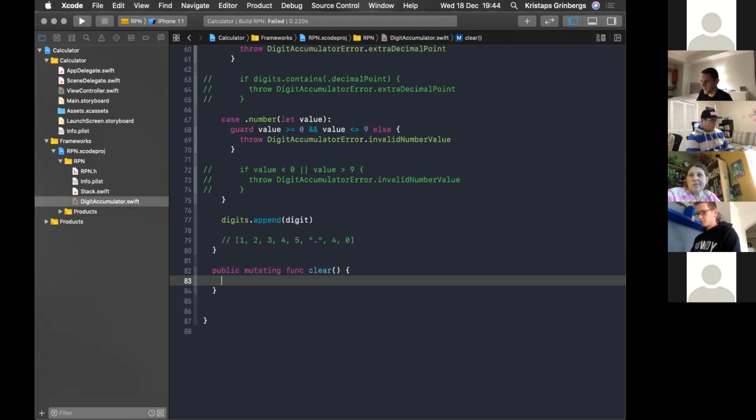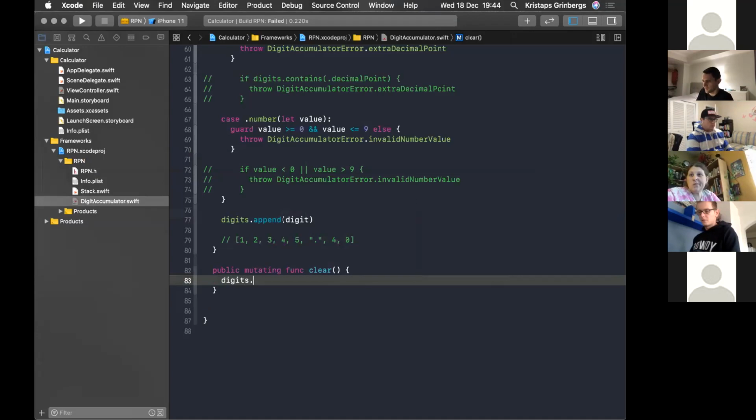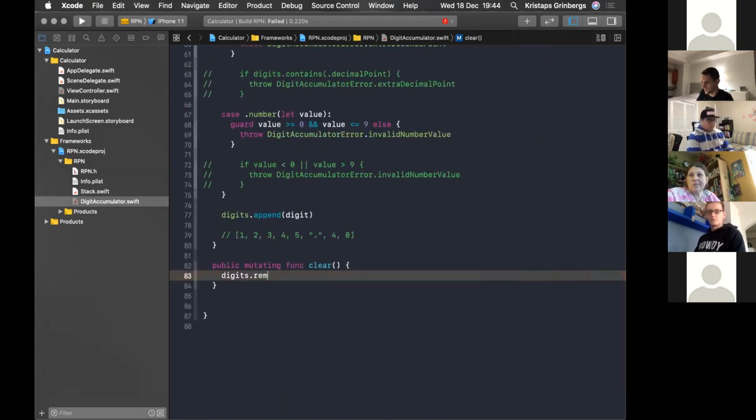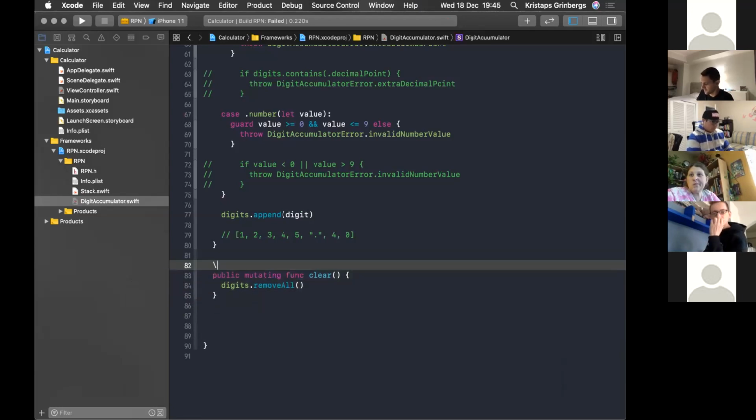And what we want there is digits. So basically, we're keeping track of all our digits here. And what we want to do is just remove everything from that array. So remove all does the job for us. So basically, if we have, for instance, 1, 2, 3, like that, clear will just empty the array and make it empty, and that's it.